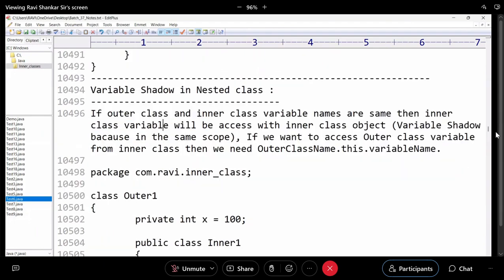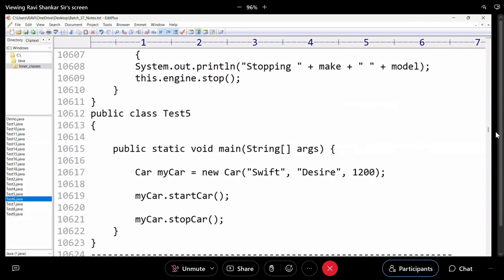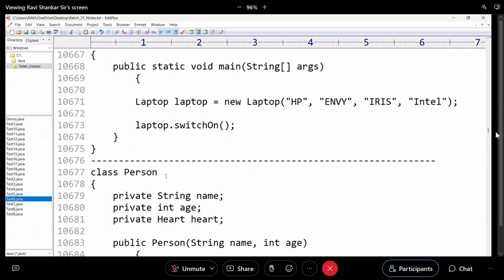Compile. Run. Look, turning on HP NV, booting HP IRICL with Intel chipset.